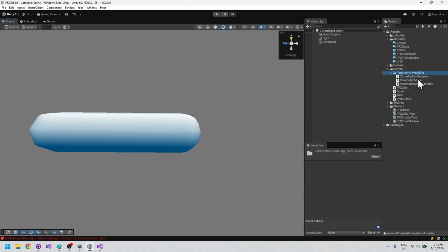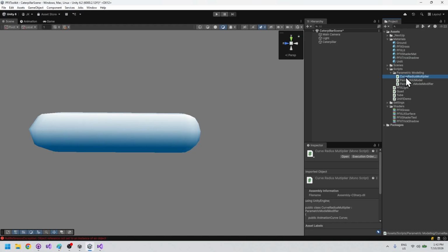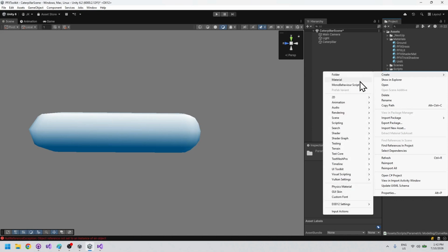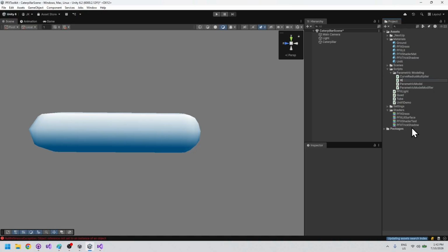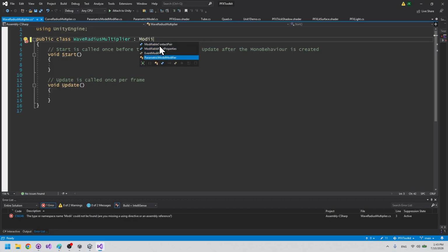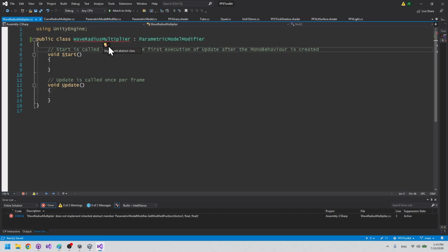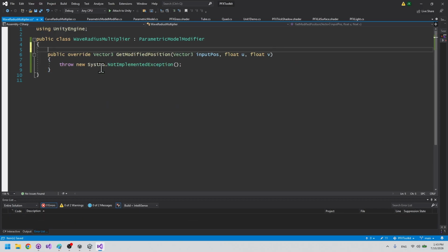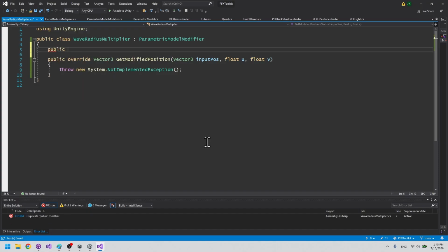So now let's create a new type of modifier that's like this, but we can use a wave rather than an animation curve, and we can change some of the properties of the wave. So let's create a wave radius multiplier. Okay, and then we'll inherit from our parametric model modifier, and let's make sure that we implement the function that's needed.